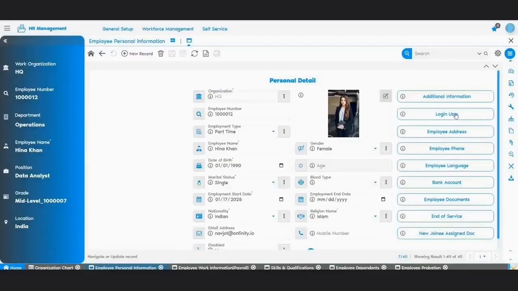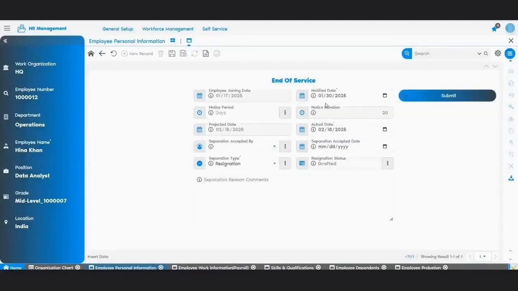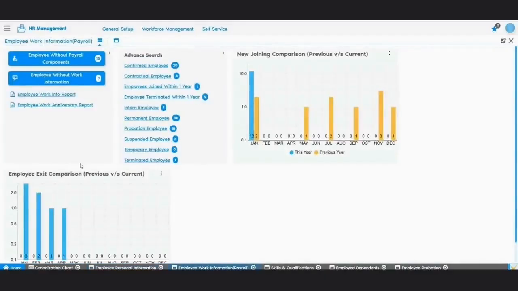Here, you'll find employee address details, phone numbers, language, bank account information, and employee documents. You can assign documents during onboarding. This section manages end-of-service details. Next, we have employee work information. This dashboard displays work-related details, including lists of employees without payroll components or work information.